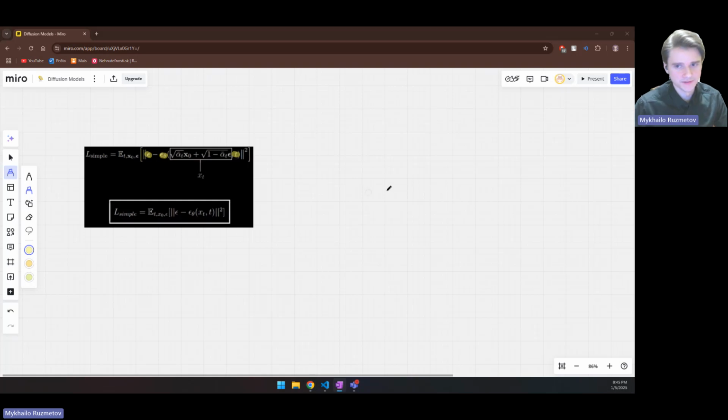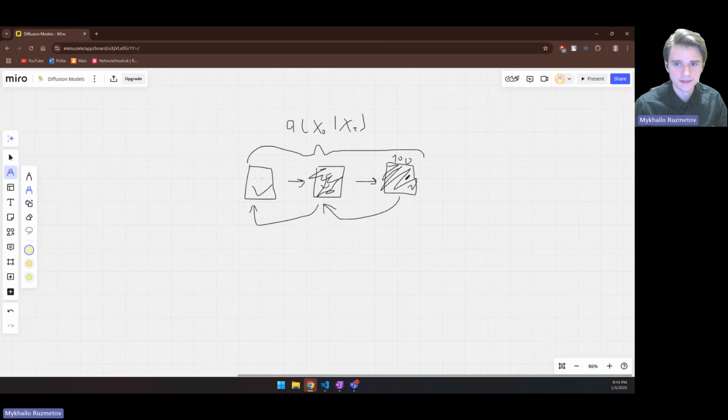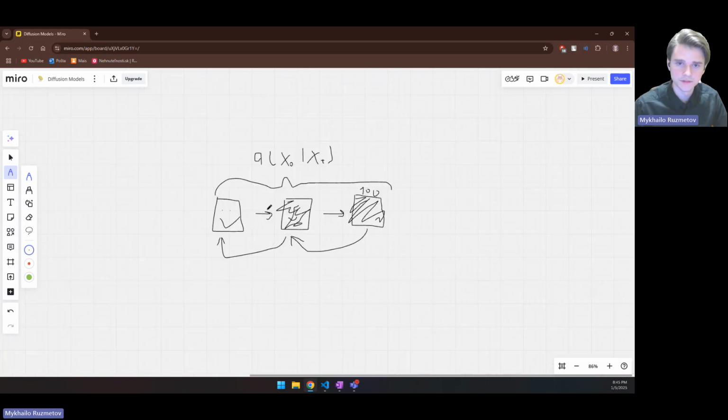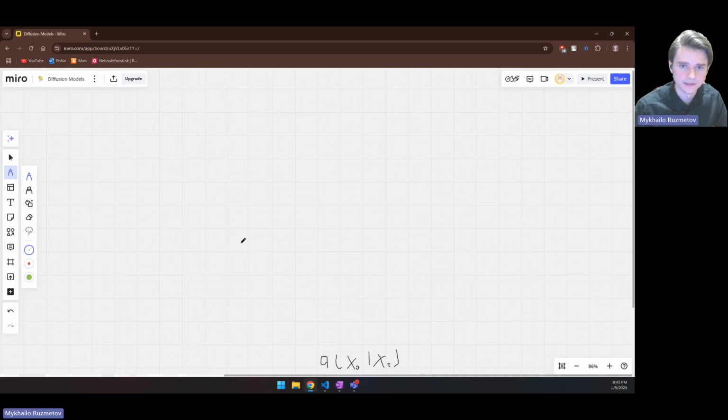Okay, so the first fact is quite useful and quite interesting. Nowadays in the models, we are usually not adding noise to the images directly, but we actually firstly encode these images to some latent representation using a variational autoencoder.